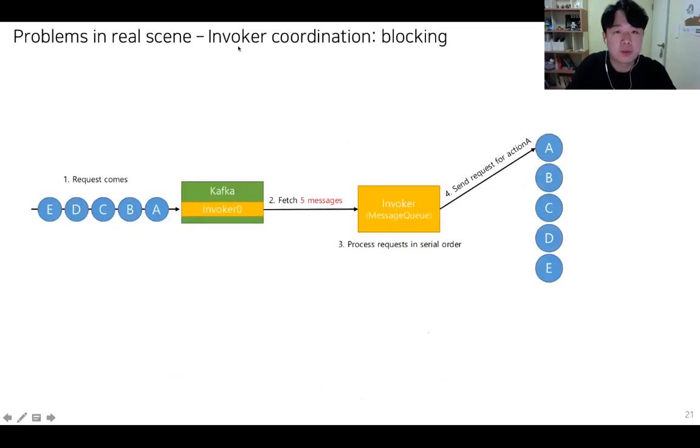The next one is invoker coordination. Currently, the invoker coordinates all messages in serial order. So let's assume the message queue can fetch almost 5 messages at the same time. In this case, requests come in this way, then the message queue will fetch at most 5 messages, and the invoker will process these requests in serial order, like this.